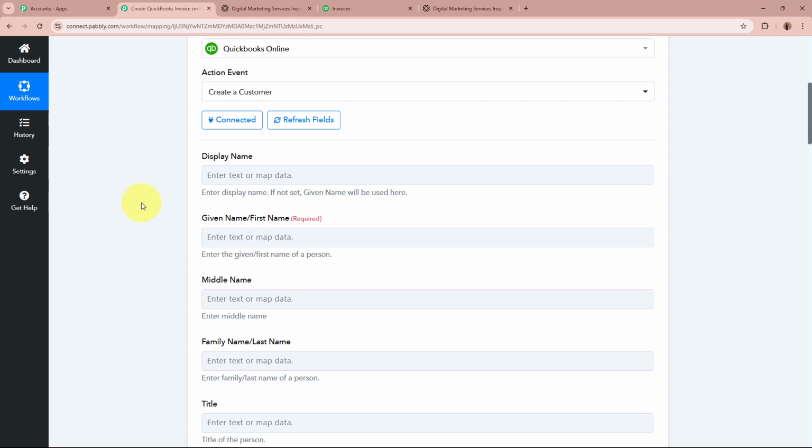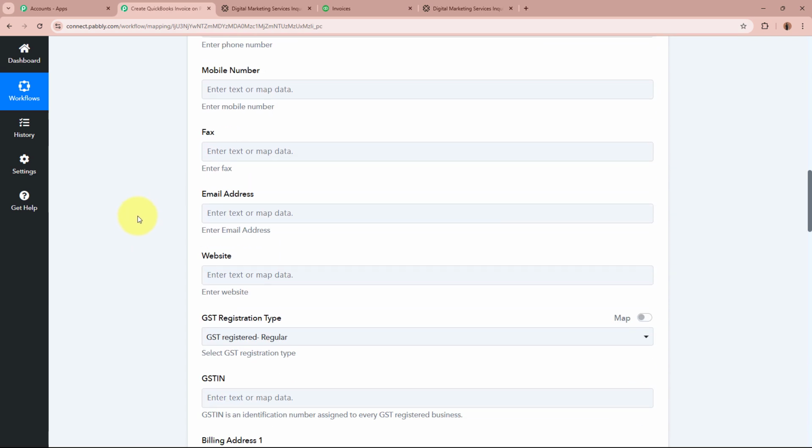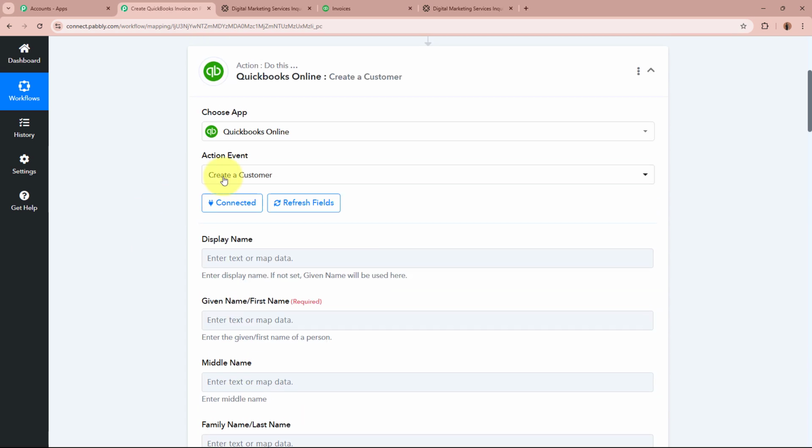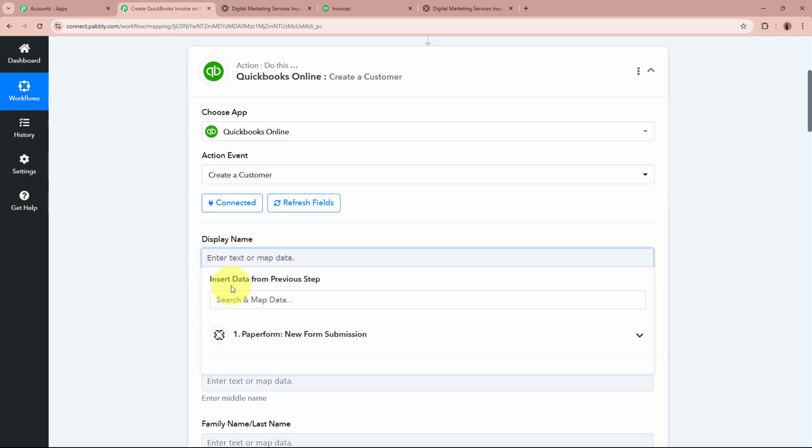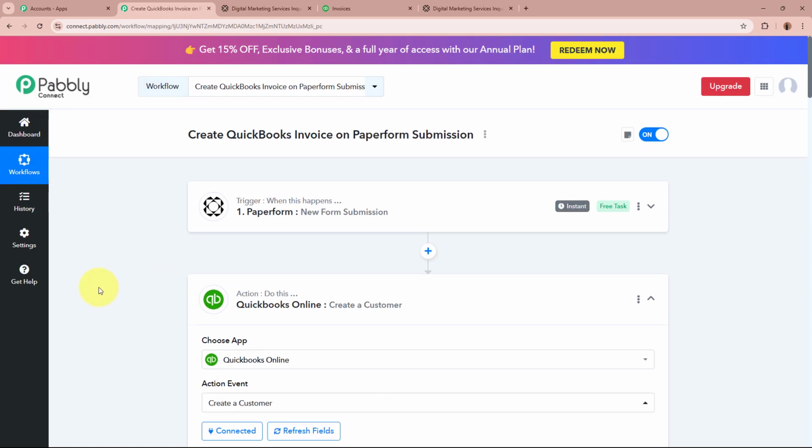After authorizing, it is asking for all these details with the help of which we can create customers in our QuickBooks account. So for the data of these fields, what we are going to do is map the data. What is mapping? Mapping means inserting data from the previous step. So we're going to insert the data from the previous step of this workflow.